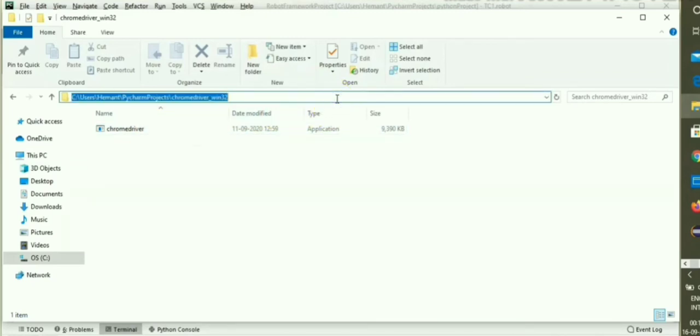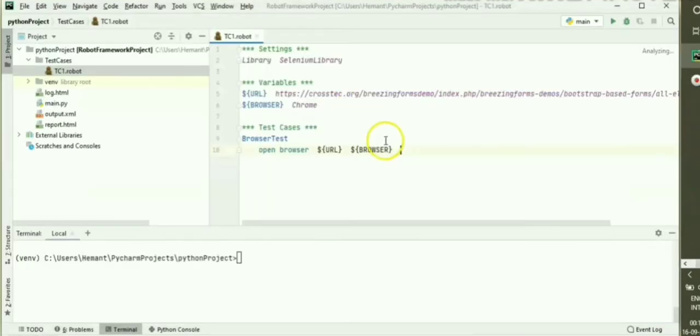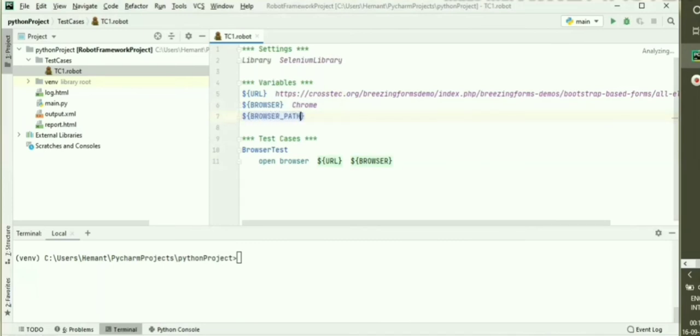You just need to copy this URL, and here we can create a new variable like browser path, and inside this browser path we just need to give this location, and we just need to replace this. Okay, so here I just replace all these slashes.